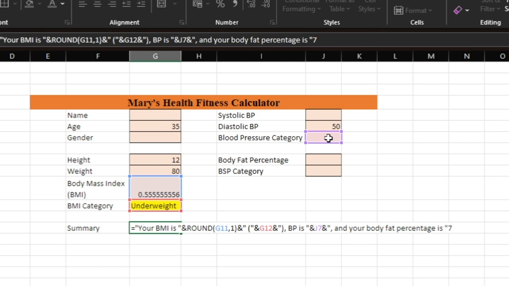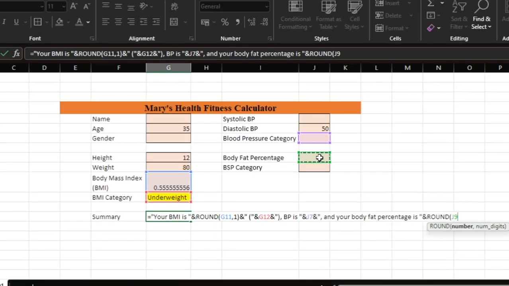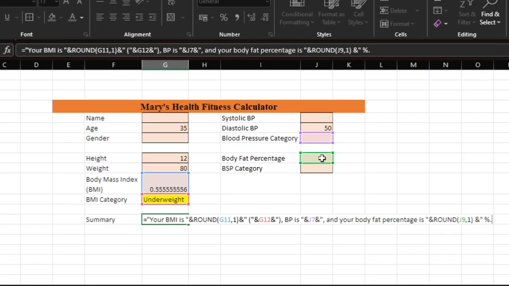We are using the ampersand, don't forget the ampersand, and we're also using the round because we want to round the figure of this to one decimal digit. Close it, add a percentage sign to it and a full stop, then close the apostrophe just like you opened it up here and press your enter.